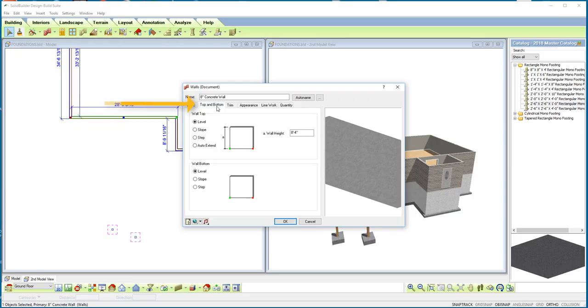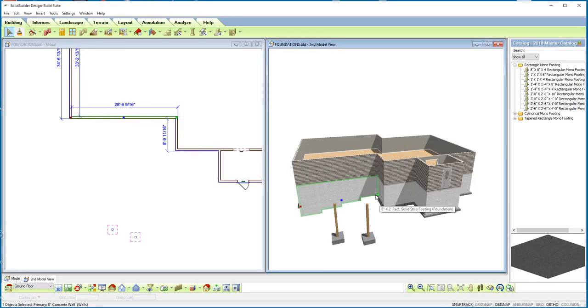One other aspect of foundation work is that you can select a wall, double click it, and under the top and bottom you can either slope it or step it. You may want to step the bottom if you have a grade change, and set this to 16 inches, and I increase this to 48. You see, then I start getting multiple steps.